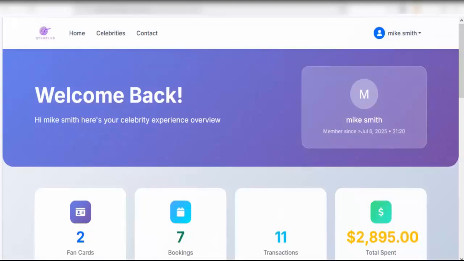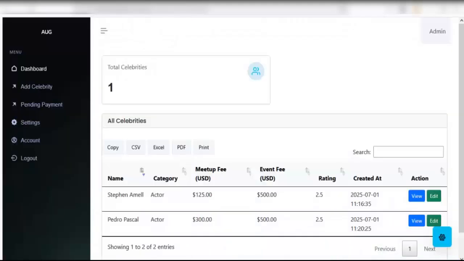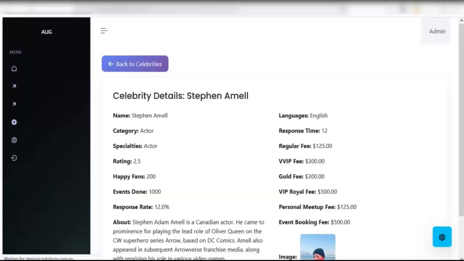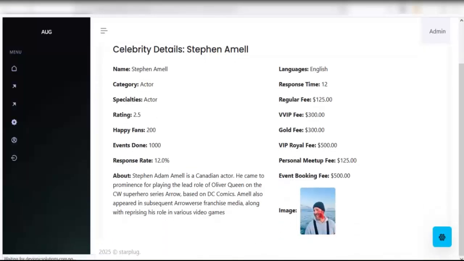So next part we're talking about is the admin dashboard. All right, so once you log into your admin, it will take you straight to this particular part which you are seeing right now. So this part is the list of all your celebrities on this particular website. So you can view, I click on view, and just view all the details assigned to this particular celebrity right here, as you can see right here.